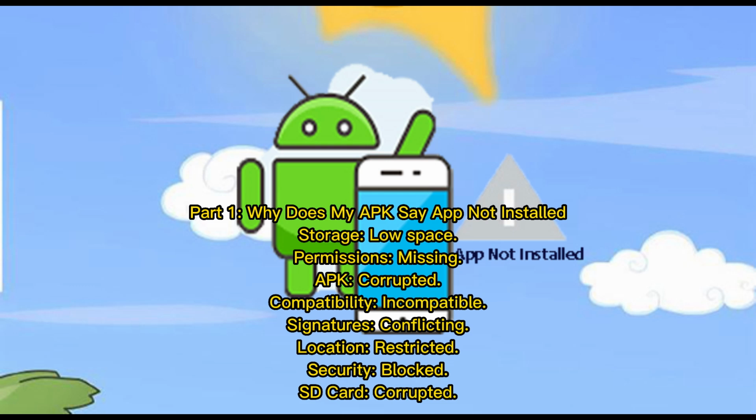Why does my APK say app not installed? Storage, low space, permissions, missing APK, corrupted compatibility, compatible signatures, conflicting location restricted, security of blocked SD card, corrupted.